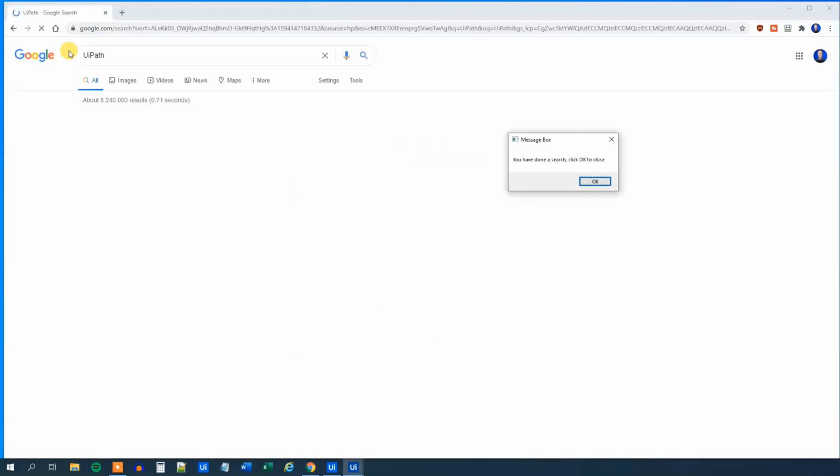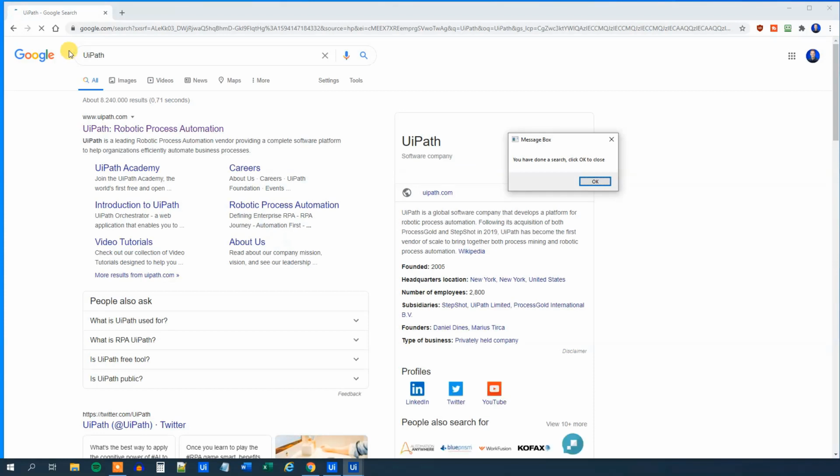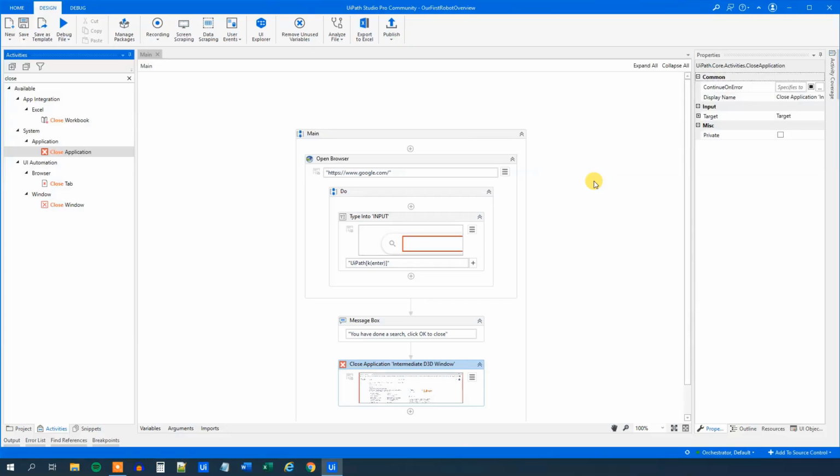So now we have the UiPath search here. We can see that we have done a search, click OK to close. The robot will not continue before we click OK. So let's do that. And boom, the Chrome was closed. That's it. That's how easy it is to build robots in UiPath. Don't you just enjoy it already? Well, we will get back and build some more fun robots and some robots that you can use in your business.